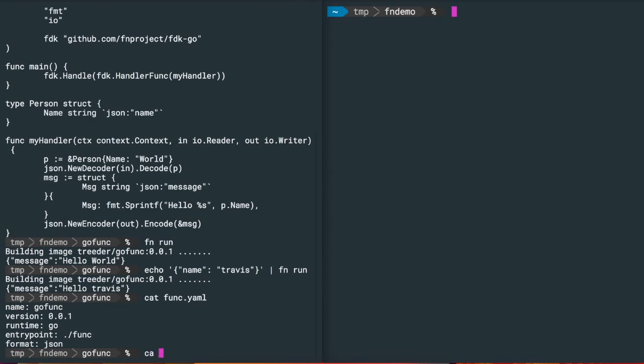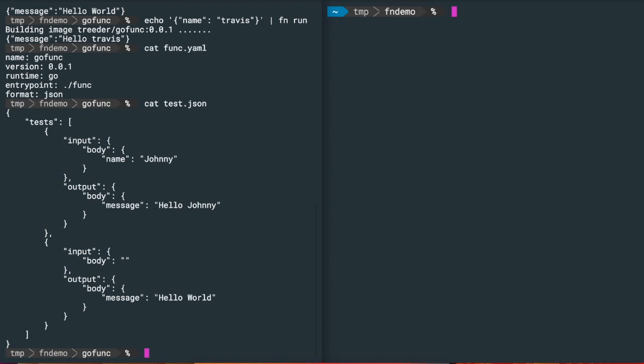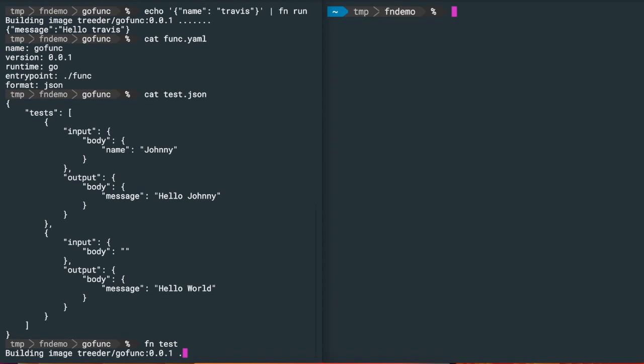There's also in here a test.json. So you can see here it's an array of inputs and outputs. So the first input, name, pass in Johnny. If I pass in that input, I expect it to say hello Johnny on the output. The second one, the body is empty, so I expect it to say hello world when there's no input. So now if I run fn test, it'll run both of those inputs and compare the outputs to make sure we're good.